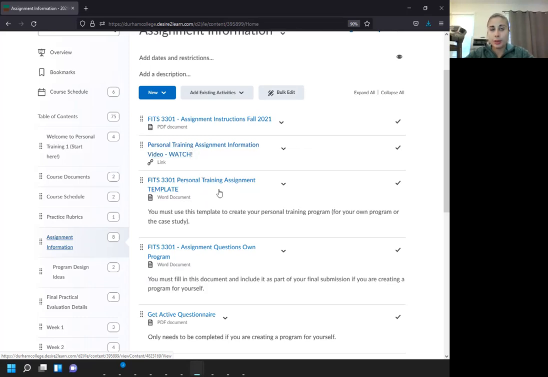Then you will need to use this template that is provided for you. It is a Word document that you will fill out to create your program. So you don't need to create your own document. You're going to fill directly in this template. When you save it, you can just save it as and add your name to it. But that will be what you will be submitting to me on DC Connect.